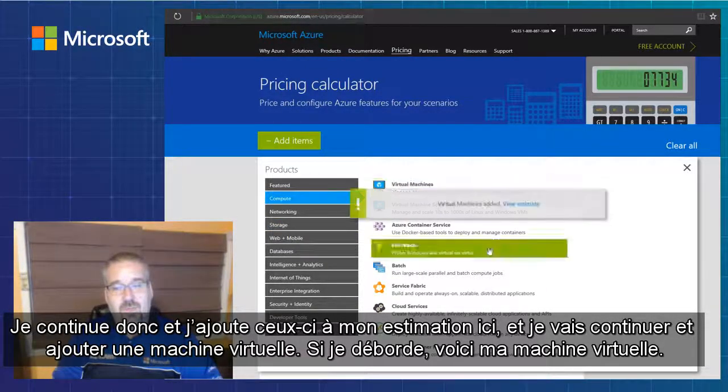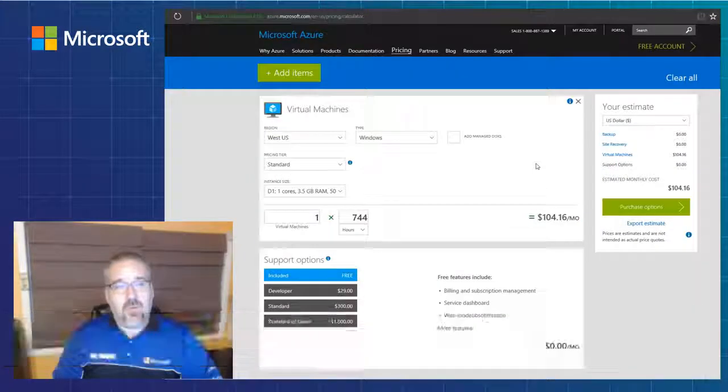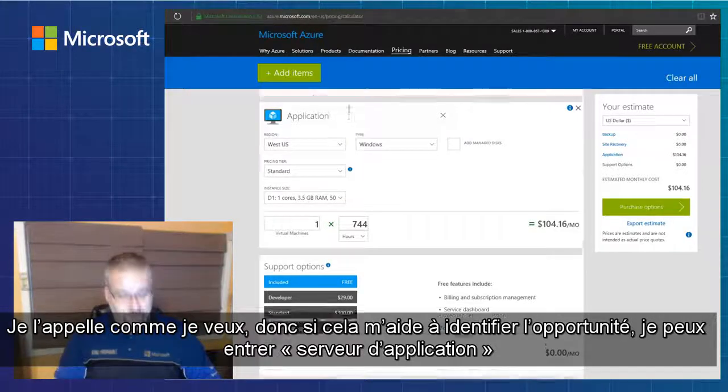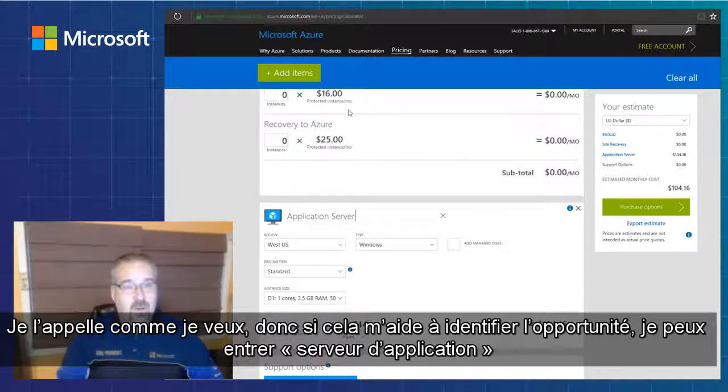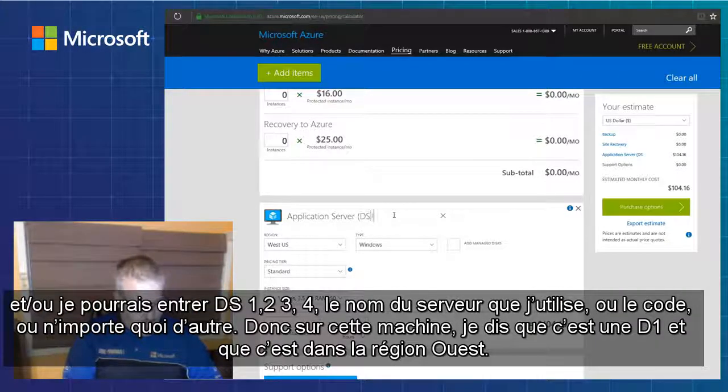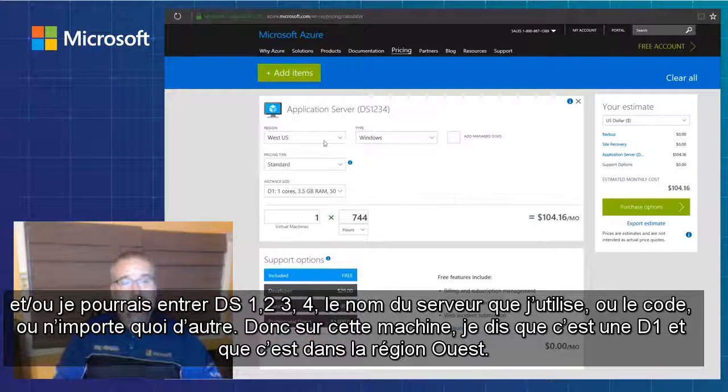and I'm also going to go ahead and add virtual machine. So if I bubble over, here's my virtual machine. I get to call it whatever I like. So if it helps to identify the opportunity, I can put an application server, or if there's like a DS1234 is the name of the server that I'm using, or the code, whatever that may be. And so on this machine, I'm saying it's a D1 and it's in the region US West.